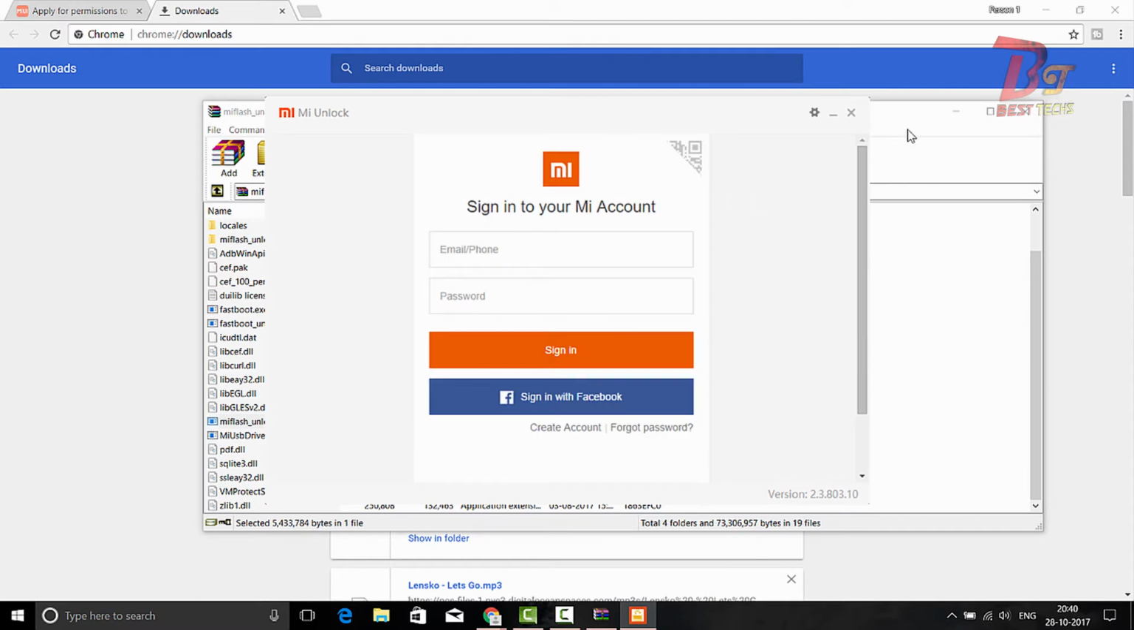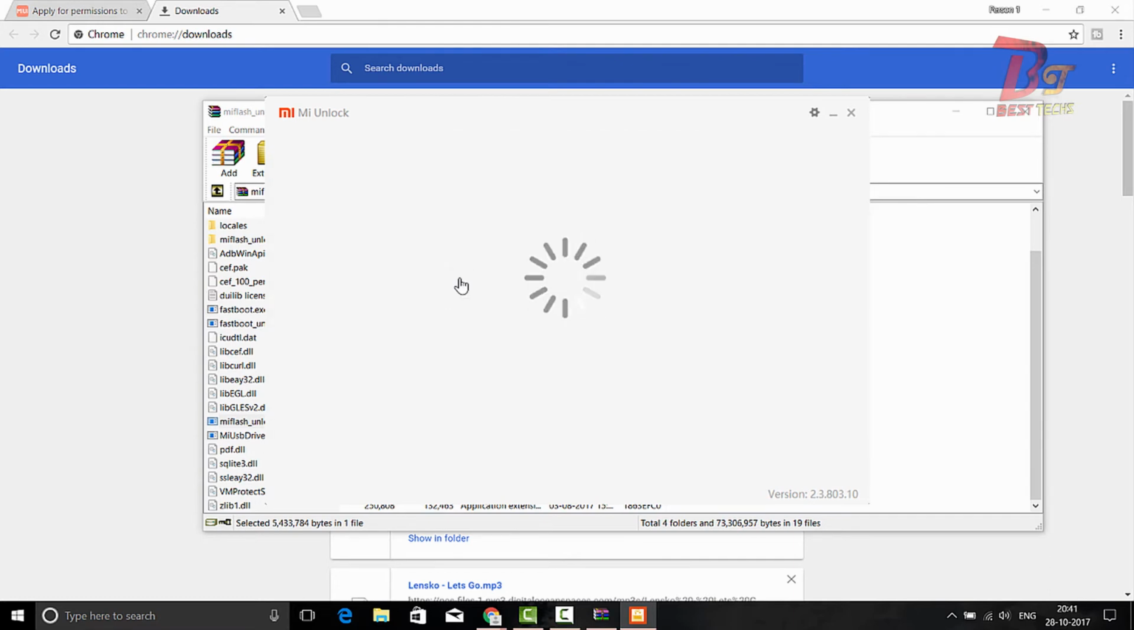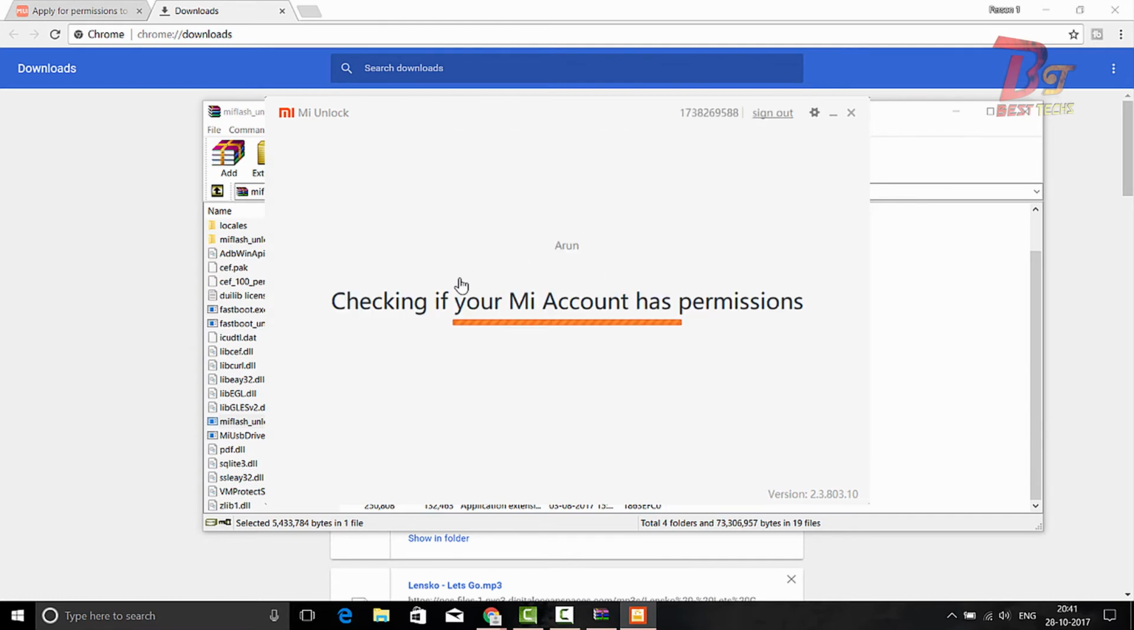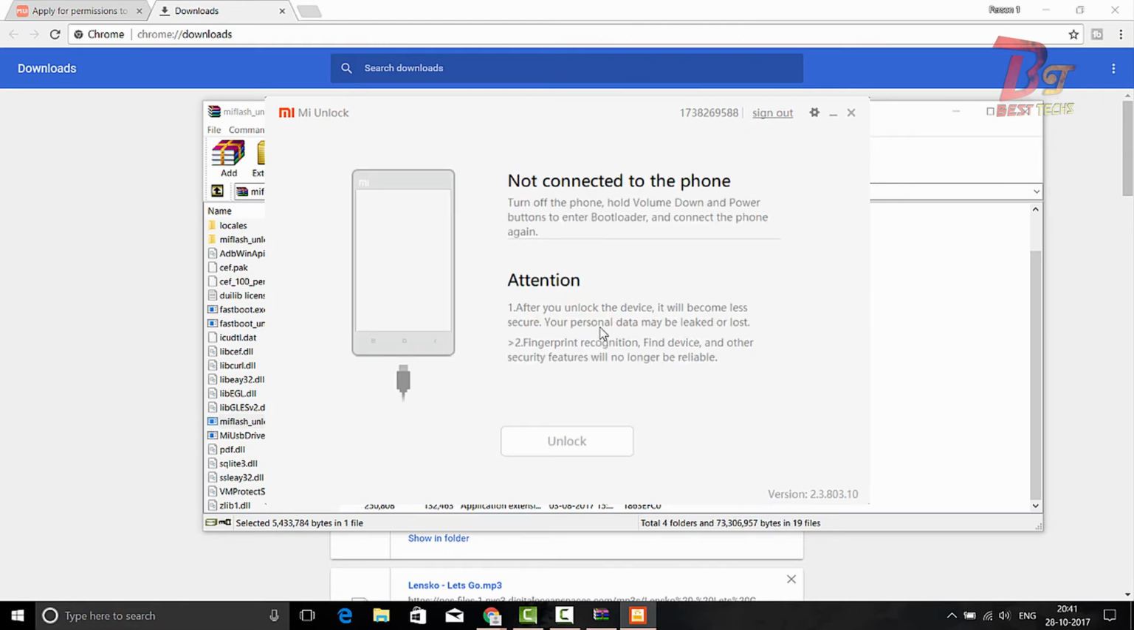In this screen, you have to log in with your Mi account. Make sure that you are logged in with the same Mi account which you used to get permission. So let me log into my account. After logging in, it will check for the permission which we already got. So we have to wait a couple of seconds, and after that a screen like this appears. Now we have to minimize this tool.